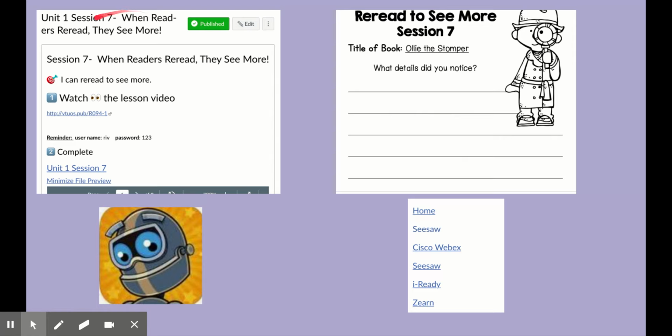So in Canvas, this is what our reading page will look like. And you can see our I can statement. I can reread to see more. So you're going to click this link. That'll take you right into our video lesson for today. You'll also notice at the bottom of your Canvas page, this page here where it says Unit 1, Session 7. And that's just going to take you to a page that looks like this. So this is what the students are doing today in class.